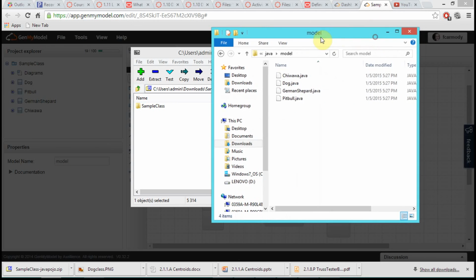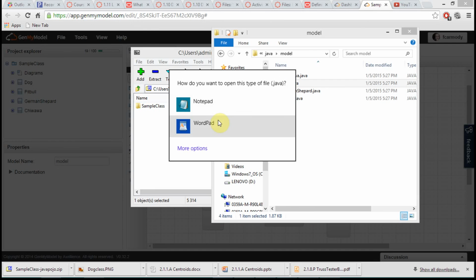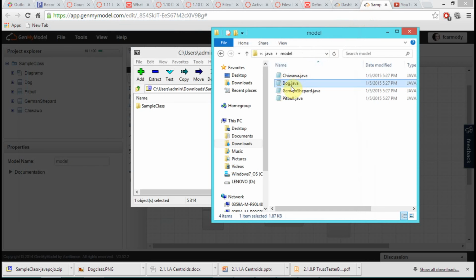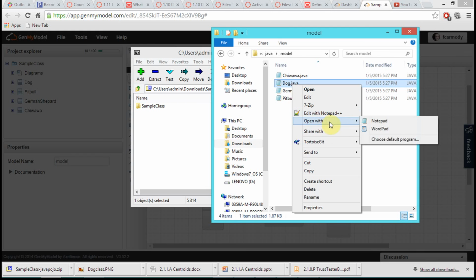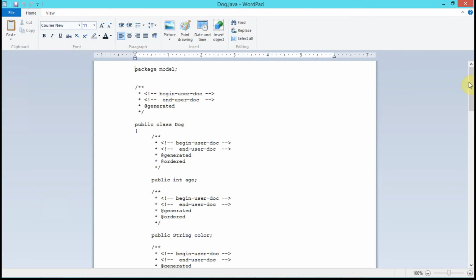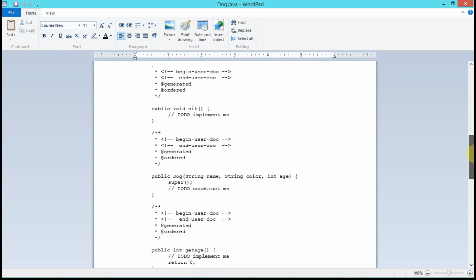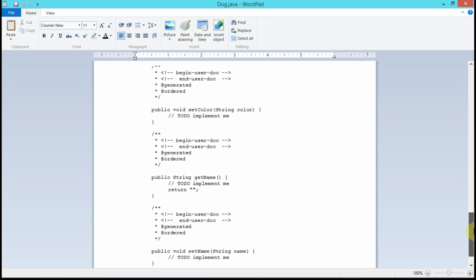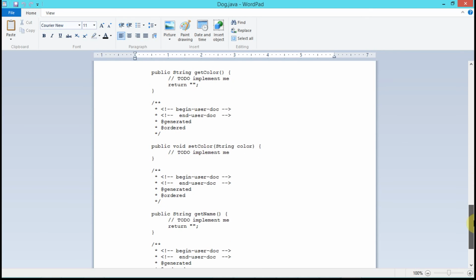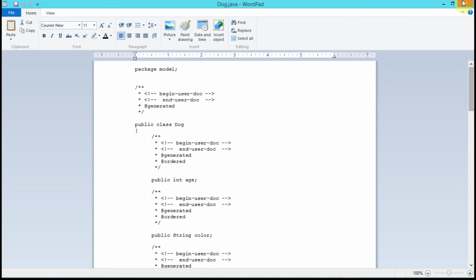And notice that now we have our nice Java class files, right? So we have our dog class. Let's go ahead and open that one. Let's take a look at it in not Notepad. We can open it with WordPad. Seems odd to me. Okay, so this is the basic code generation that gets done. Not great, but it saves you a bit of typing, and it has, for example, your set color, string color. So it does save you a fair bit of work.